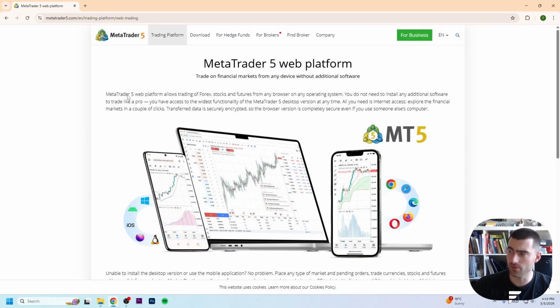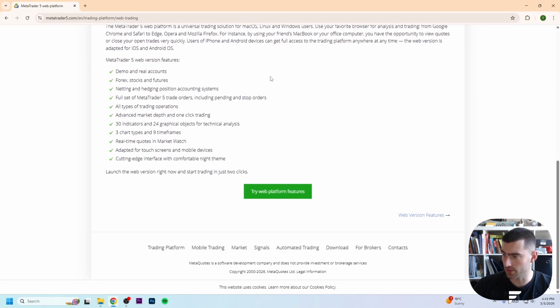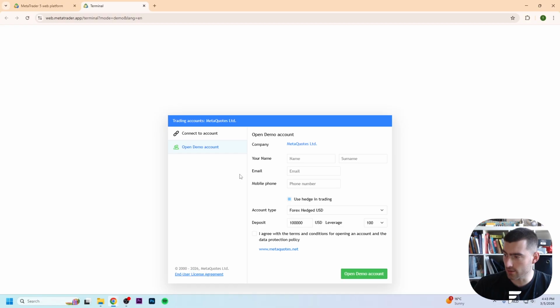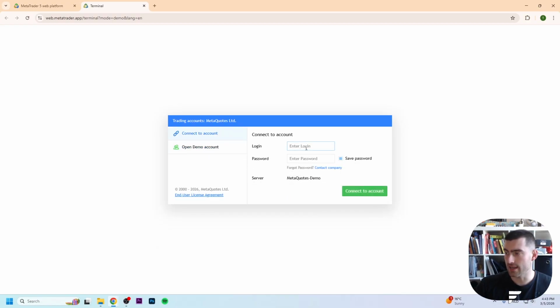Then we click here on this link, and then we scroll down, and now we can click right here on Try Web Platform Futures. We click on that, and then right now what we need to do is select right here, and now we need to log in with our account.